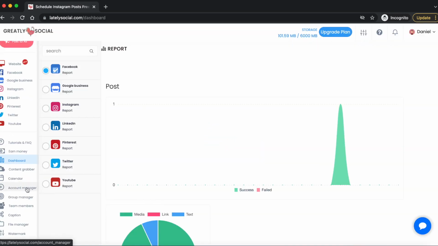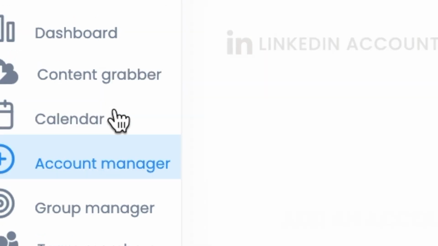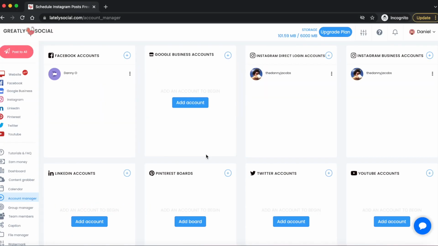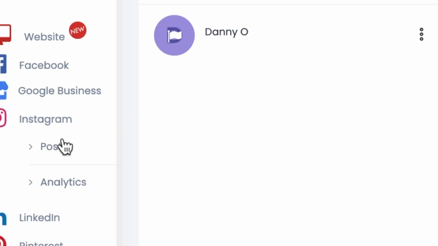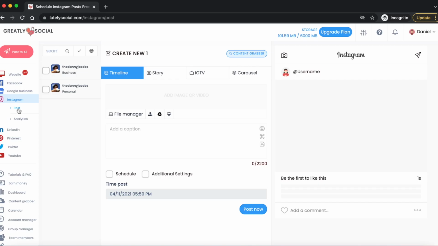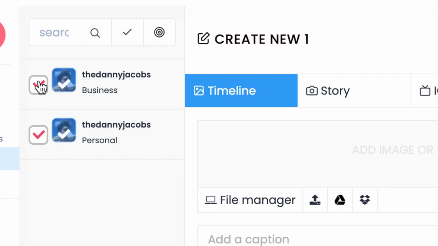First thing you're going to want to do is go to the account manager on the left sidebar. This is where you're going to connect not only your Instagram account, but Facebook, Google, LinkedIn, Pinterest, Twitter, and YouTube. It allows you to connect all your accounts, and you can even create one post and post to all your accounts at the same time. So this is a great tool if you're trying to grow your social media presence across the board. For this purpose, you can just go ahead and connect your Instagram account either under Instagram business accounts or Instagram direct login accounts. Once you're finished connecting your Instagram account, you can go to the Instagram post page on the left sidebar. From this post page, you can just choose which account you want to post to.